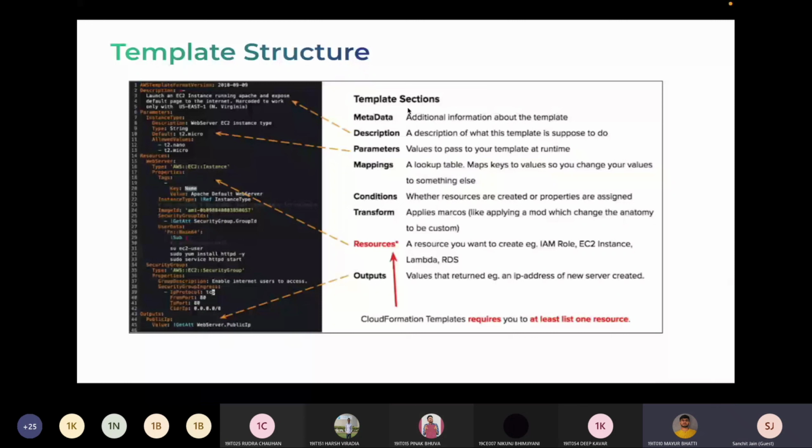So we will quickly recap around metadata as we understood, right? Metadata is the additional information about the template. Similarly, it works with description. It provides more about the template perspective. Description we understood. Parameters we understood: any values we need to pass at runtime are called parameters. Mapping is very important, a kind of lookup table, right? We'll see in the upcoming slide.